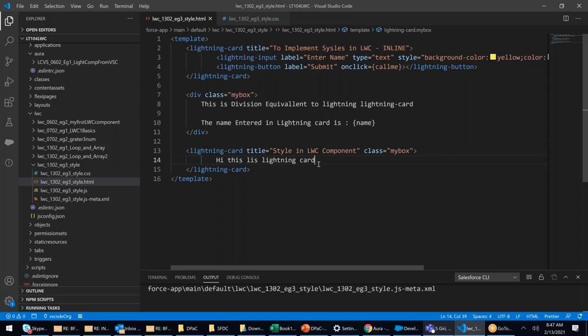Rupam, I have a small question. Maybe I missed it. Sure, go ahead. We don't have an attribute called class for the lightning card. Correct. But it's still not there in the official document. Okay, gotcha. Remember that in LWC, everything is beta.